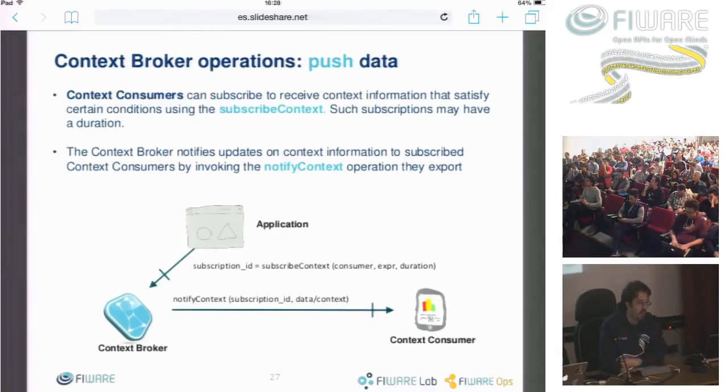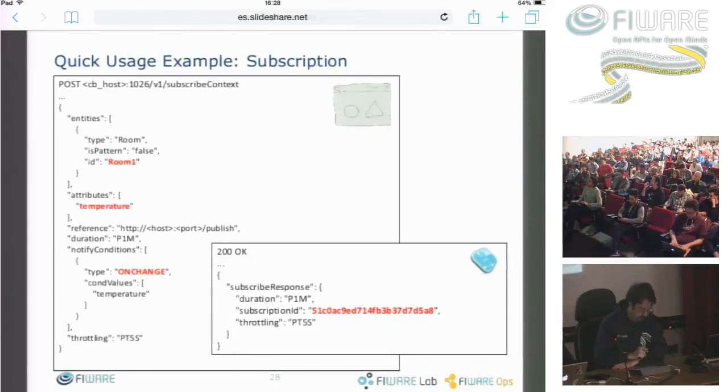That endpoint needs to be a REST endpoint. I mean, your application has to have a server listening at that URL, so your application can receive the notifications. But apart from that, the ContextBroker will deal with sending that notification. Okay. So how does it work?